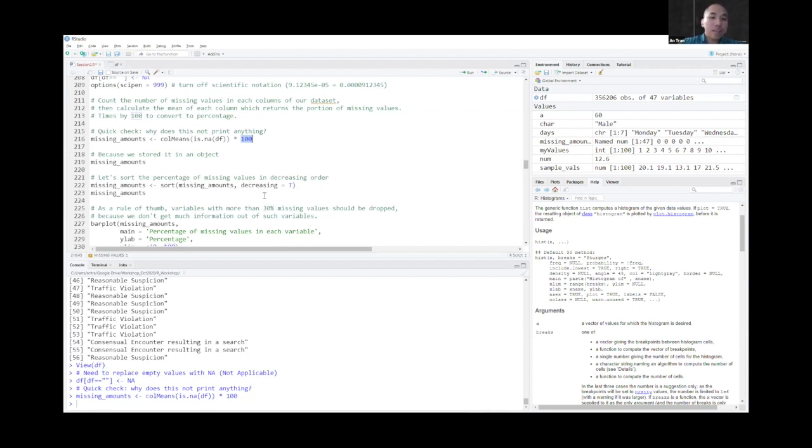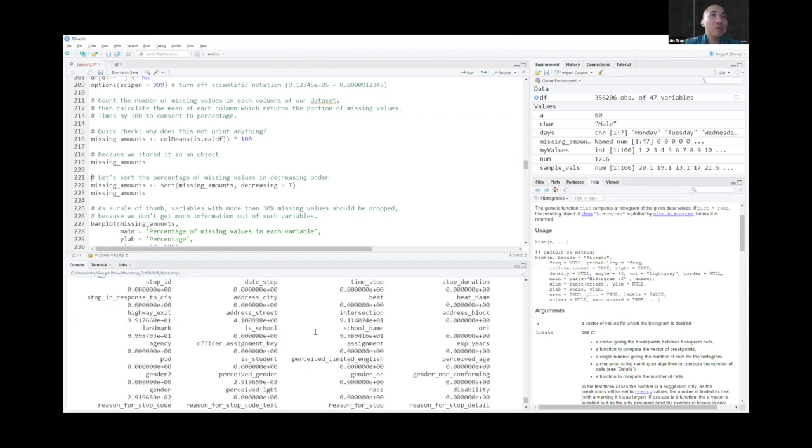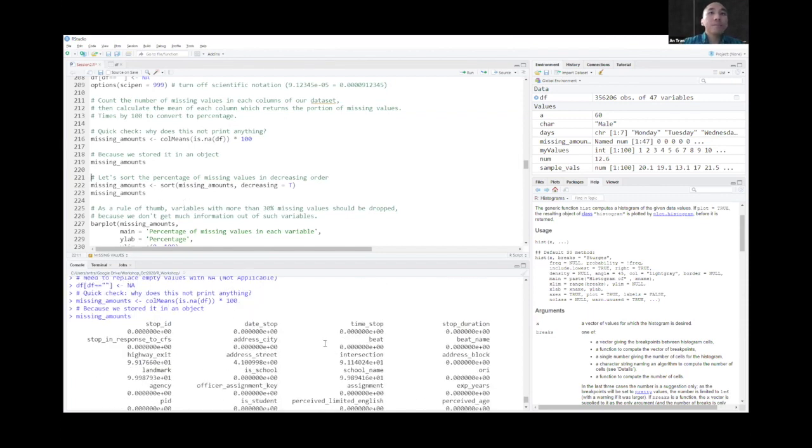Yes, thank you, Leonid. Yes, because we stored it as an object. We stored the result of this operation in this object called missing amounts. So even when we execute this line, it doesn't print anything back to us because it's an object stored within our environment. So if we want to get some results back, we can print that object once again in order to get some results back.